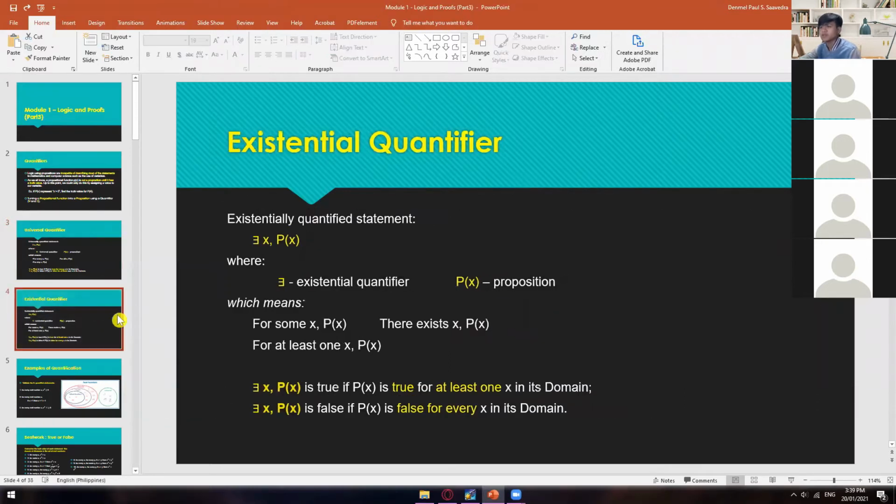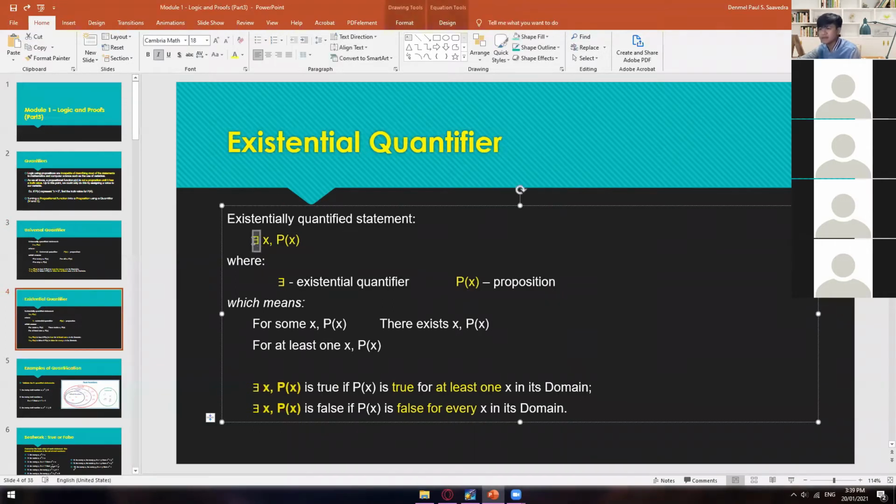Moving on, we have existential quantifiers. You can say that this is the opposite of the universal. It is symbolized by the flipped letter E, which is the existential quantifier, and p of x is just again the proposition.